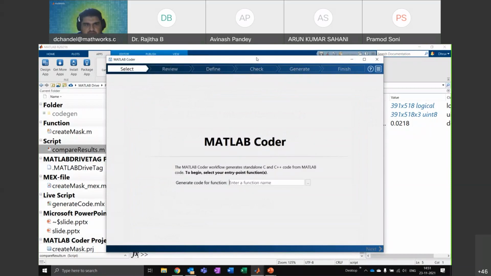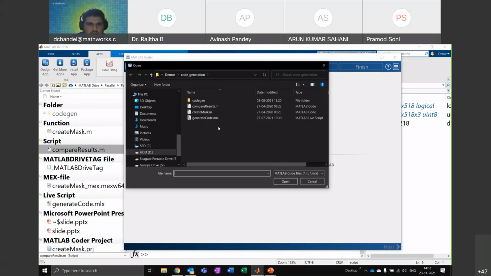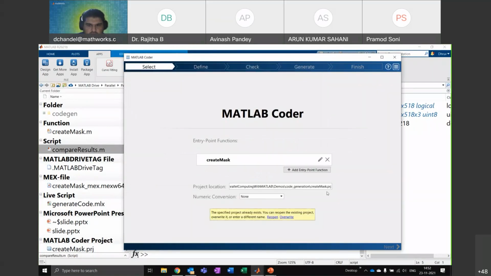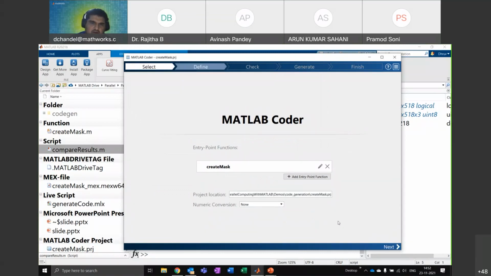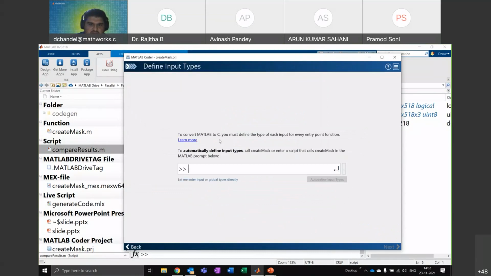The first step is just to select which function you're trying to convert. So I click on this browse button and go to my function createMask.m. I'm just going to overwrite my existing project because I already had it done. I go next. Next, it will ask me how I want to call this function. I already have a script here, compareResults, which will call that function, so I navigate to that one.